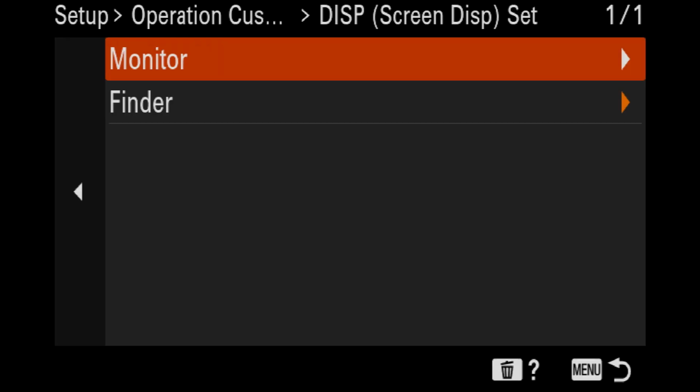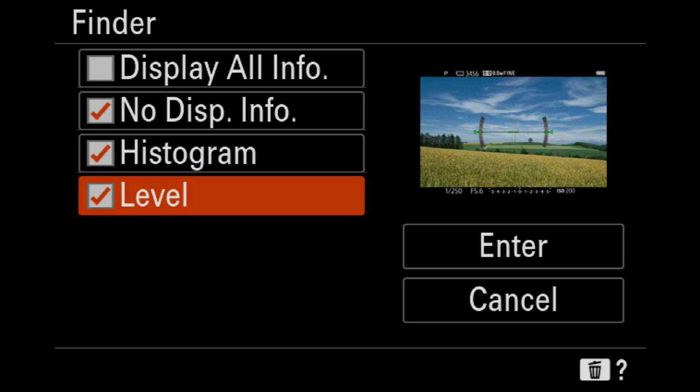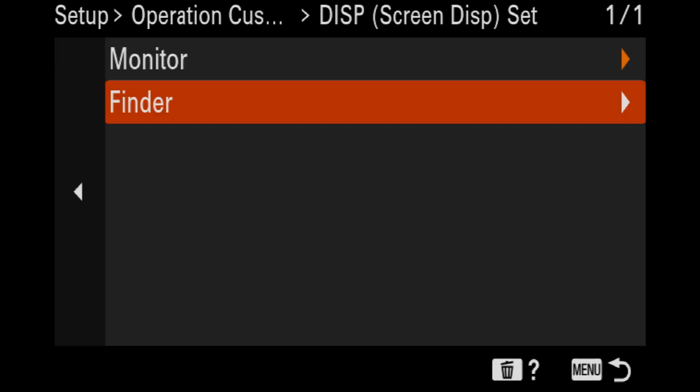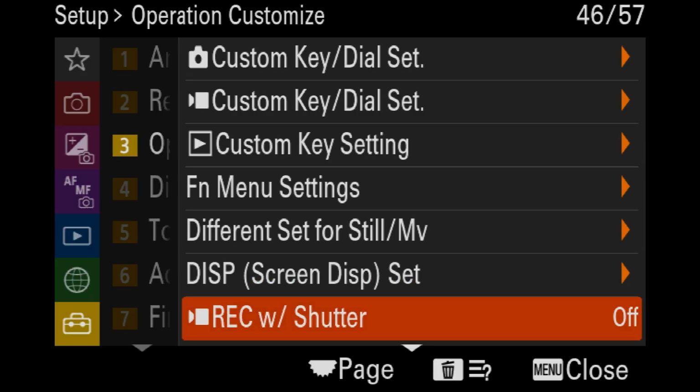If you come back one level, you could also change certain features for the finder when you look through the viewfinder. So if you want certain things turned on with the LCD screen, but not when you look through the viewfinder, you have those options available. And again, no right or wrong. It's just what you want to see.